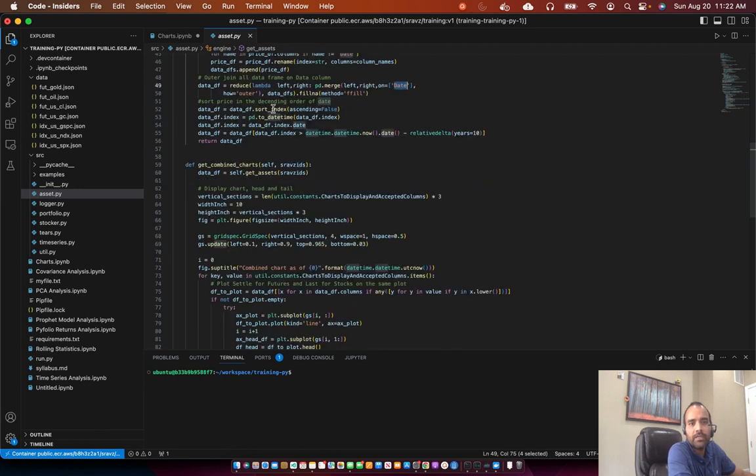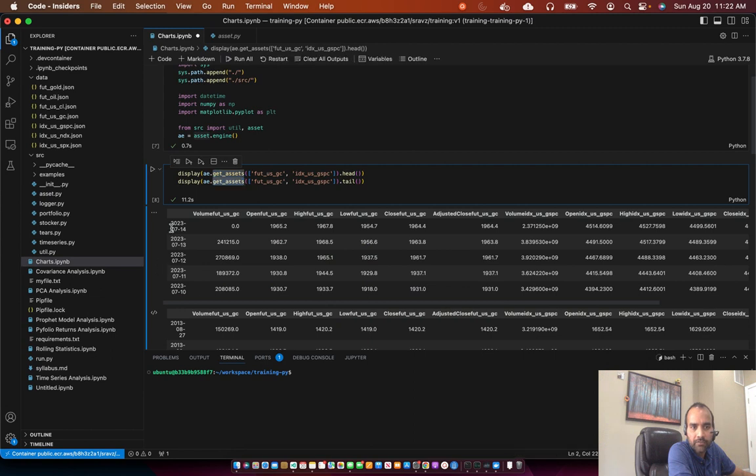Then we sort the data frame in ascending order so that the prices are from the past to the present. And then we set an index. We update the index to date time format. Then we convert the date time to date. So the index is in a date format. If you see the IPython output, the date format, the index, there's no timestamp. Since it's a daily price, there's no point in having a timestamp.